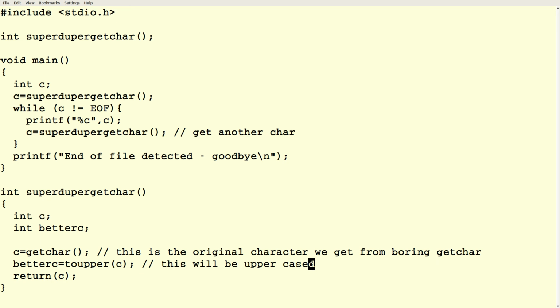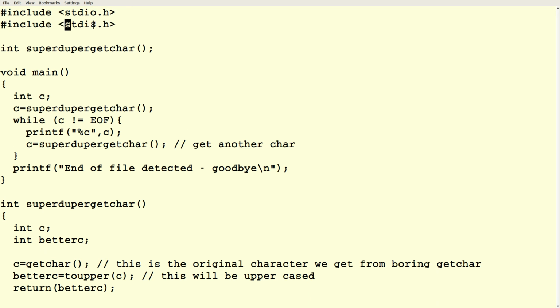And this will be the uppercase version, better C. And then let's return better C. So we added a couple of lines of code to this, and we need to include ctype.h.